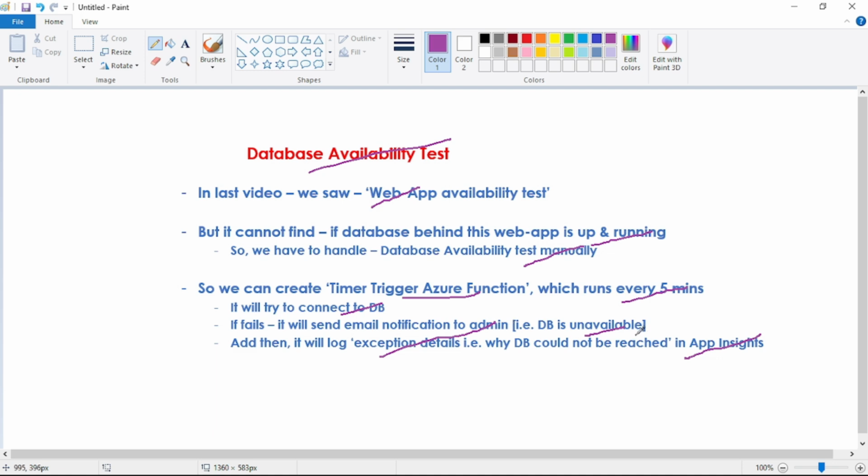So we have received this email as well. Plus we have all the details available in App Insights, that is, why the database is not available. And now let's quickly see it.